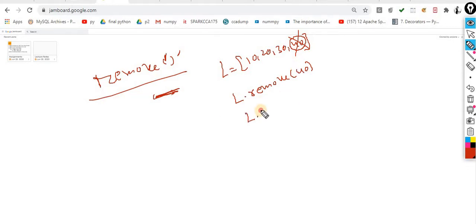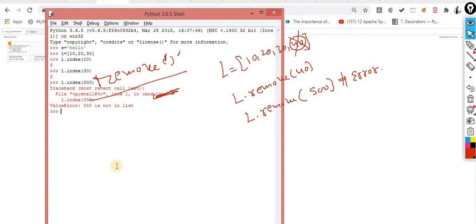Now let's suppose L dot remove, you want to remove something, let's suppose 500, and this 500 is not available. At that time you will get the error message. Let me show you the practical, that will make more sense. L is equal to 10, 20, 30, and I want to do L dot remove of, let's suppose, 20. Now print L, and you can check that 20 has been removed.